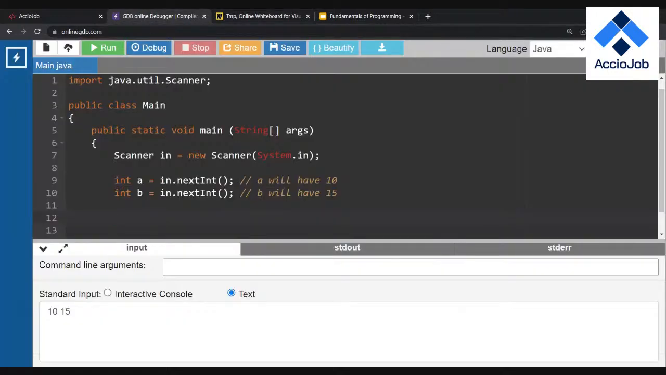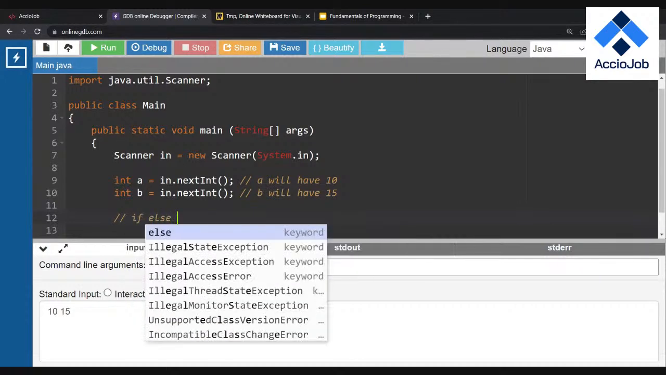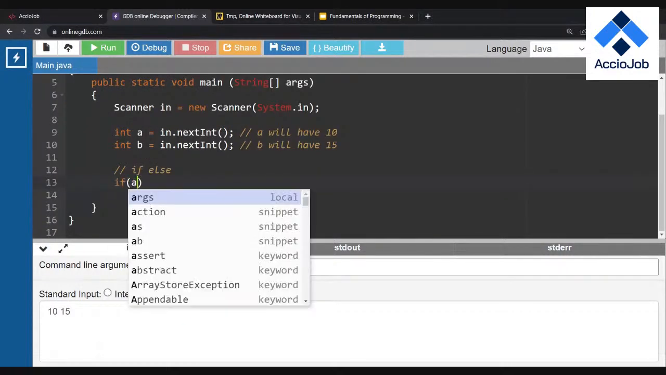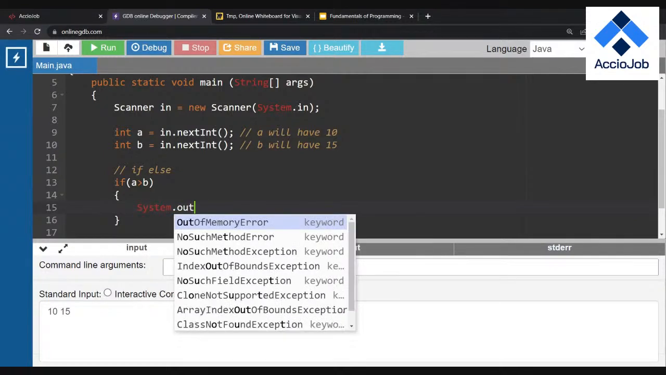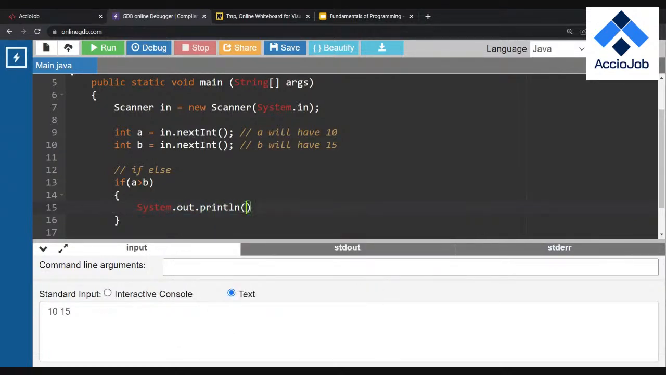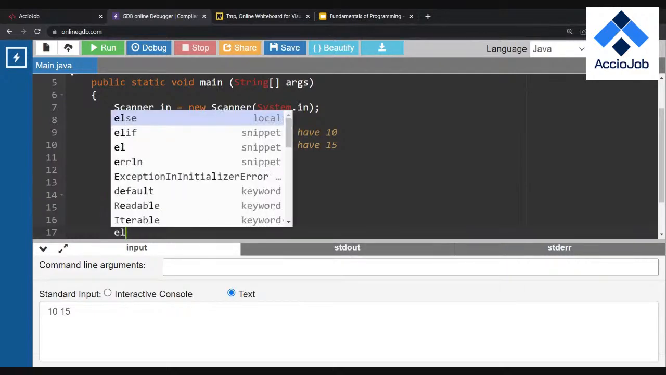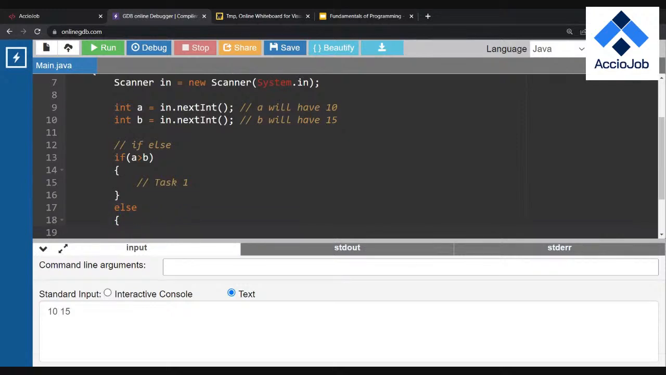Since 6 is greater than 5, it will give us a true result. So now there is something called a conditional statement. The conditional statements are if and else. So let's try to understand if and else. Let's suppose I write if A is greater than B, then this statement will get executed, right? Or let's suppose I am doing task 1 and some other task here. So what will happen?